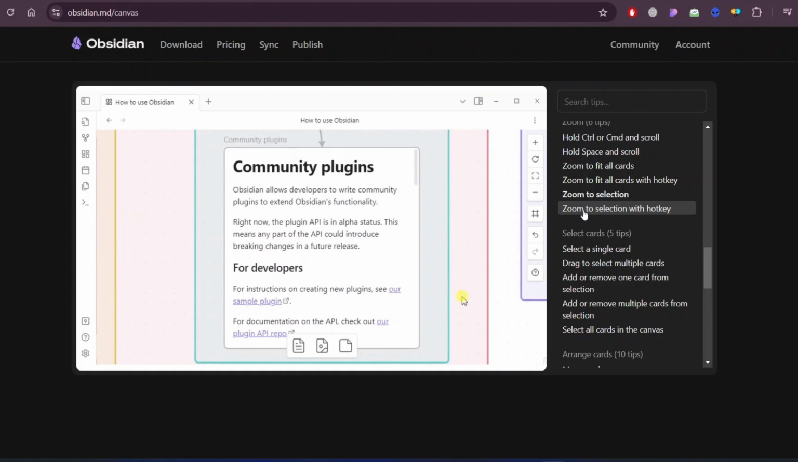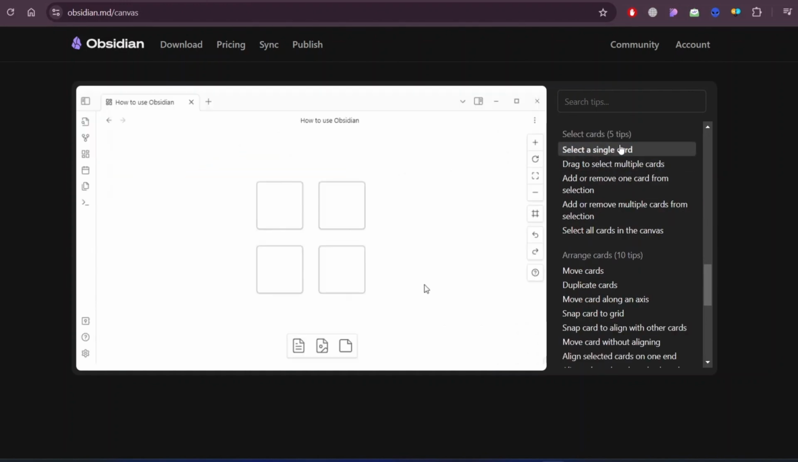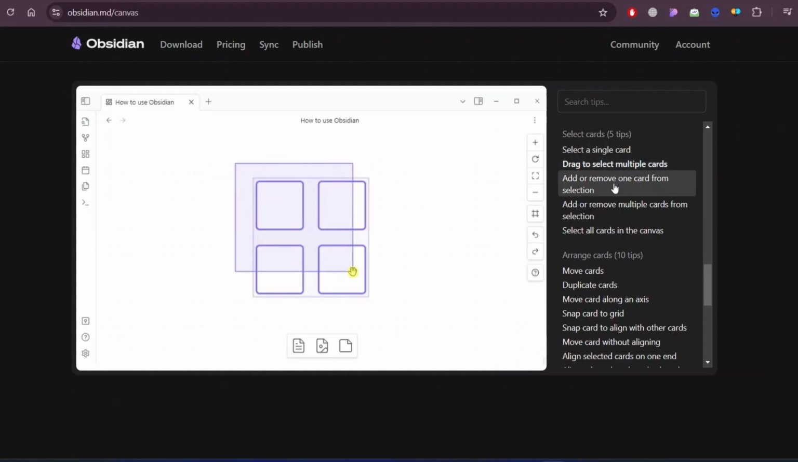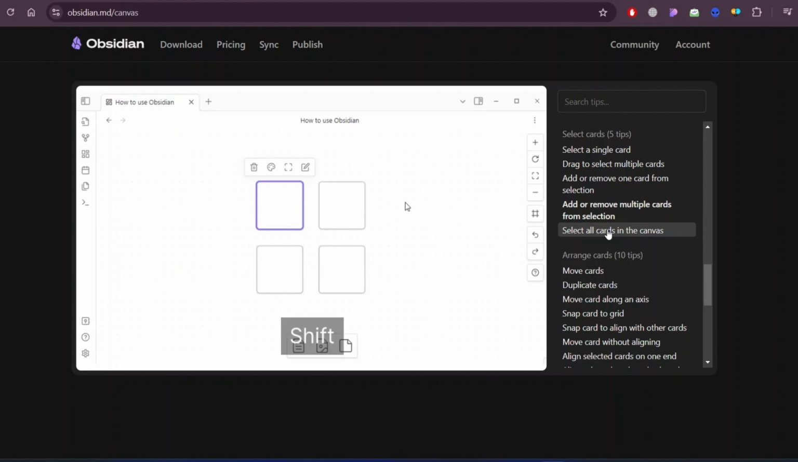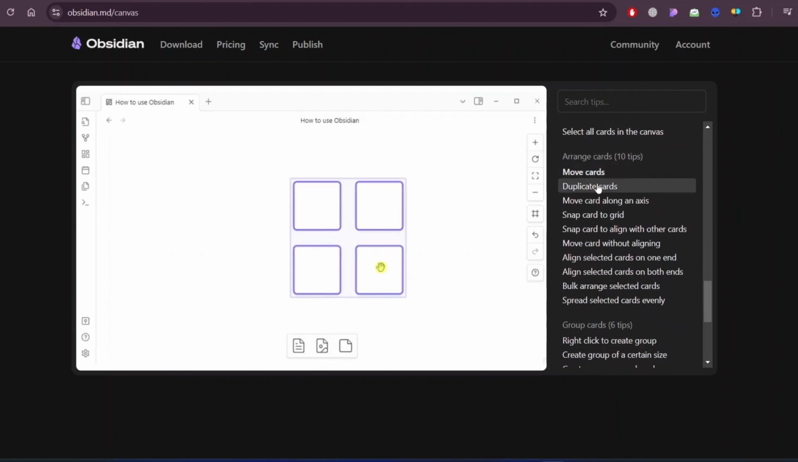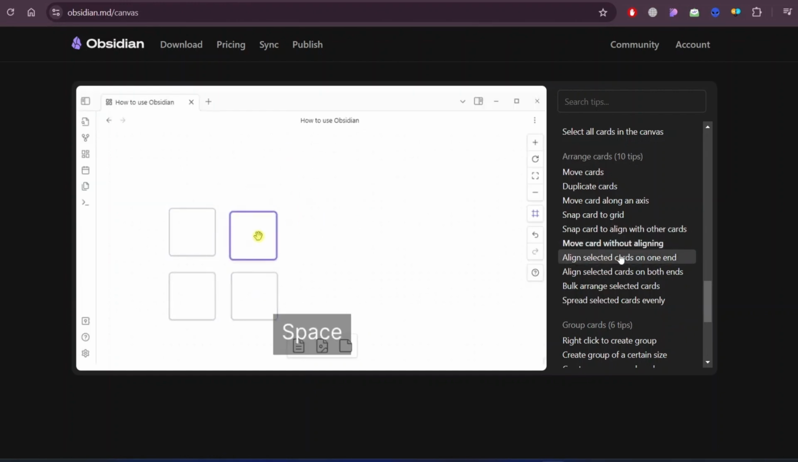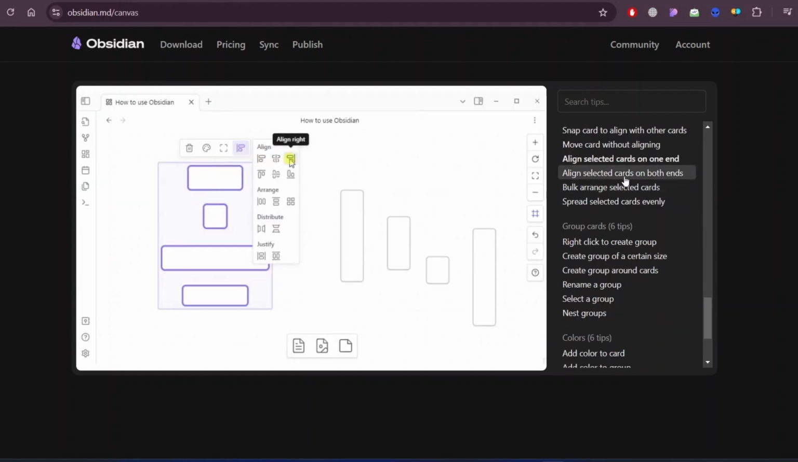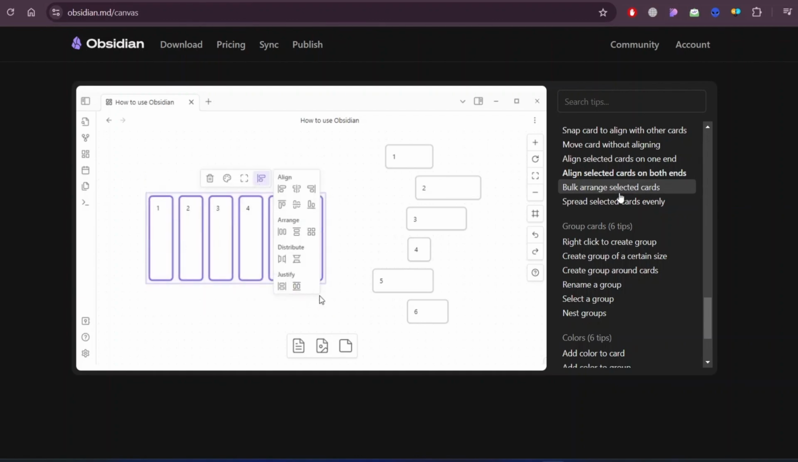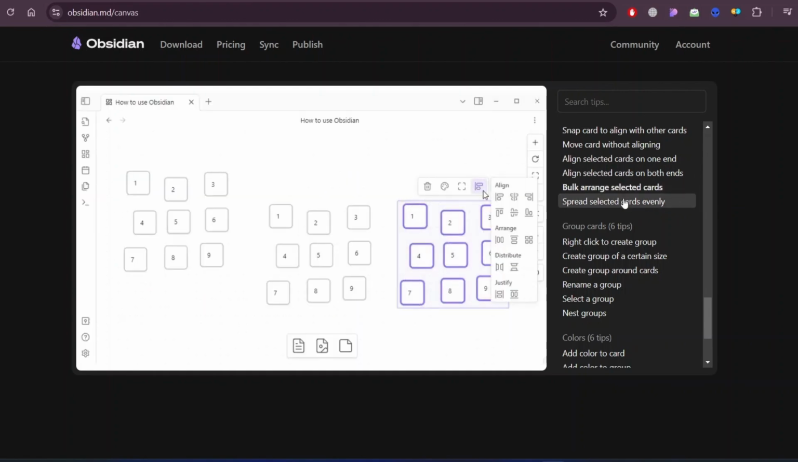For visual thinkers, Obsidian's Canvas feature provides an infinite space to brainstorm, diagram, and organize ideas. This flexible environment supports various media types, enabling you to create comprehensive visual representations of your thoughts, which can be particularly beneficial for project planning and creative endeavors.